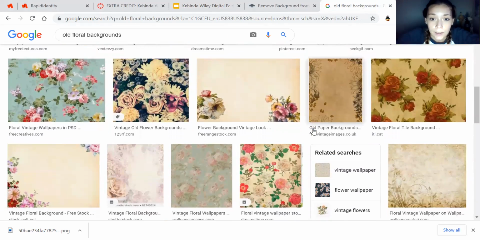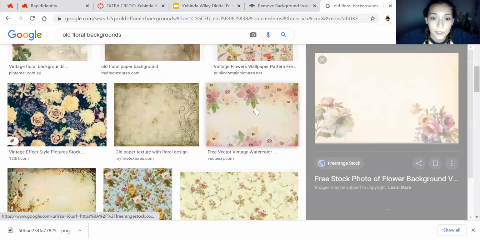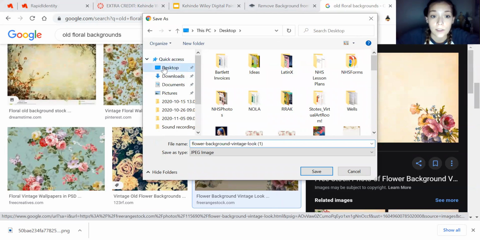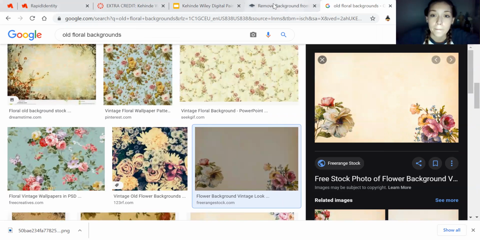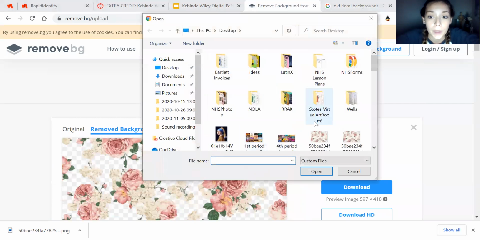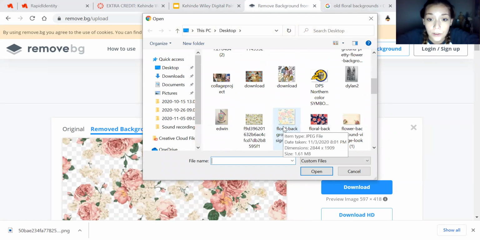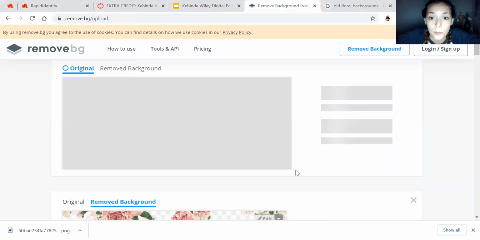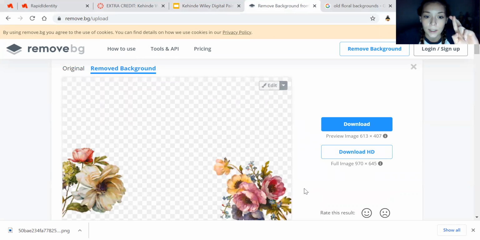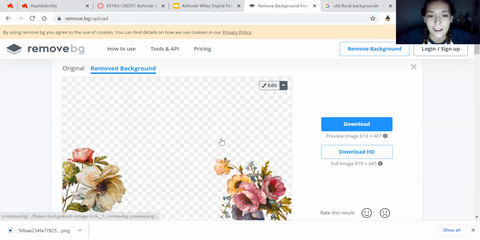Okay. So I'm going to go try to find another one. Let's see. Yeah. Oh, I like this one. Let's try this one. So once you found one that you want to try, right click, save image as. You can save it to your desktop, downloads, pictures, wherever, just save it. And then we'll remove the background from it. So we'll go to remove.bg and then upload image and select your picture. And hopefully it will remove the background. It will work. Yay! It worked. We can see our checkerboard.